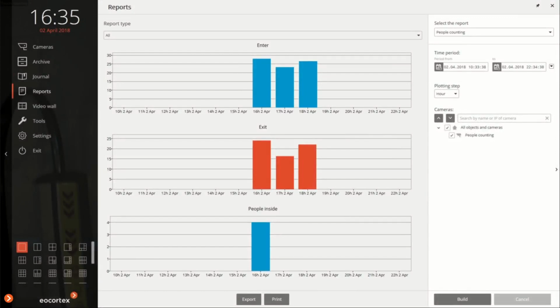And the report scheme has also changed. Now we can build the people counting reports by day or by hours, and export the graphs and charts, for much easier work and for increasing the efficiency of your clients' businesses.